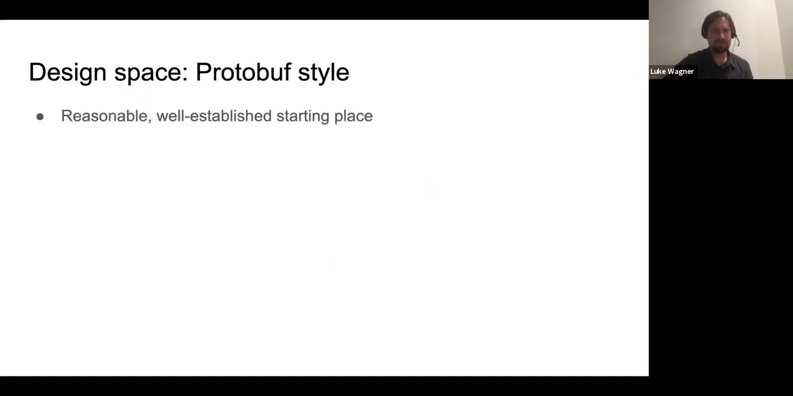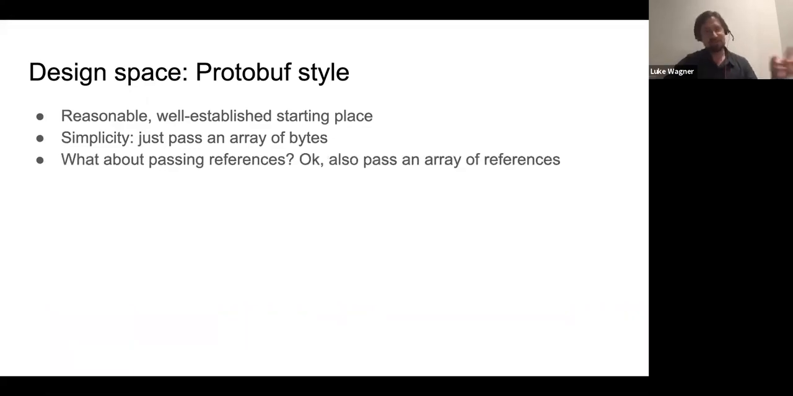So the Protobuf style is a reasonable place to start. Why not just do protobufs? That's well demonstrated. It has a simplicity to it. You just pass an array of bytes. But actually, you want to pass some references too, and you can't just serialize a reference into an array of bytes. So we'll also pass an array of references.